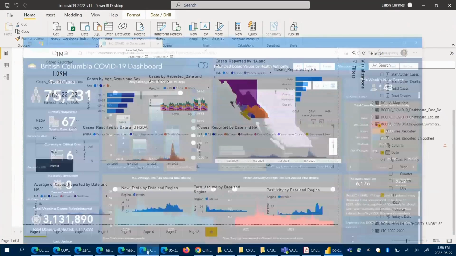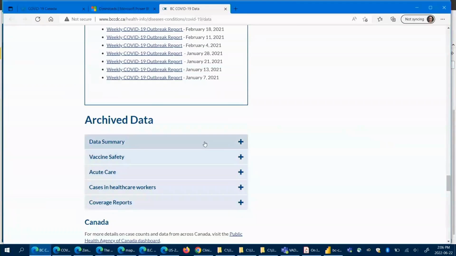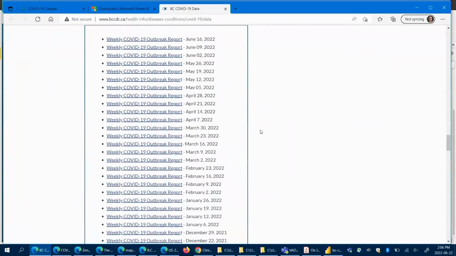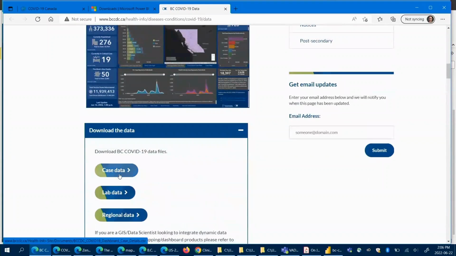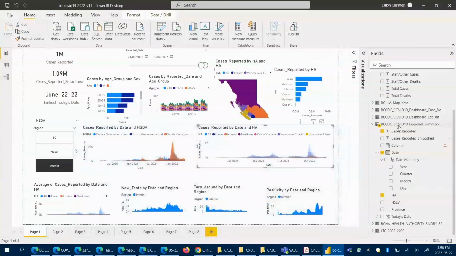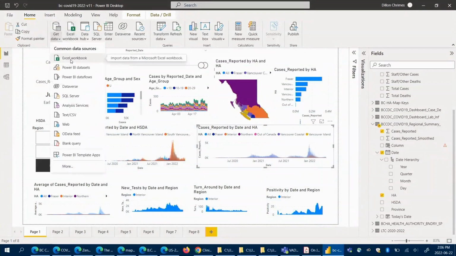So if I go back to this BC CDC thing here, sorry, bounce around again, but underneath the dashboard, there was this data that you needed to download. There's three different data sets: the regional data, the case data and lab data. I have all of those in that. This is the regional data, loaded into Power BI, which you can do by Get Data here. I can click on the workbook, or Excel, sorry, or CSV if it was that, or even click More for different data types. But that's been done already.